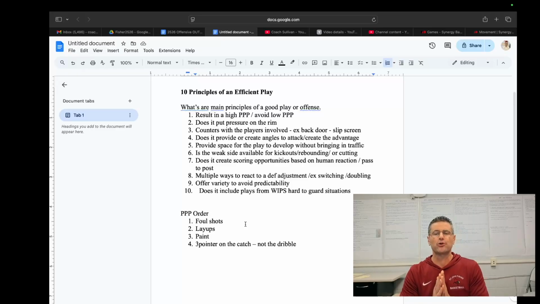Number 2, does it put pressure on the rim? Does this offense or play I'm looking at result in people getting to the rim? Not a mid-range shot, something that puts pressure on the rim, pressure on the defense. Number 3, counters with the players involved. Does this play or offense give me some back doors? Does it allow somebody to slip a screen? Is there a counter to when a defense makes an adjustment?